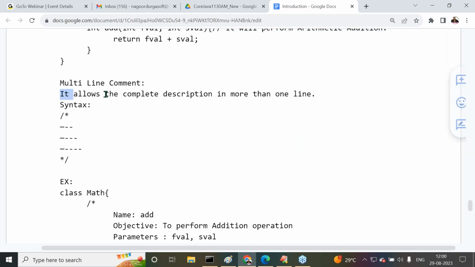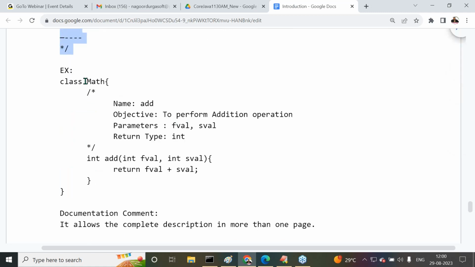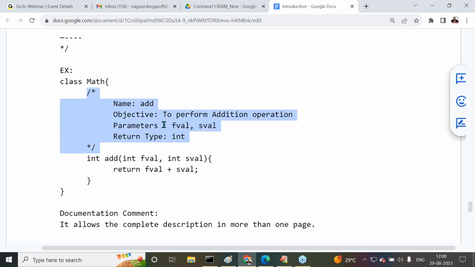Multi-line comment: it allows the complete description in more than one line. What is the syntax? Slash star, some specification, star slash. Next, class Math, some information you have given. Int add, int fl, comma, int sl, something else we provided. Some description I provide in the form of multiple lines, more than one line. Here we are providing it clearly.